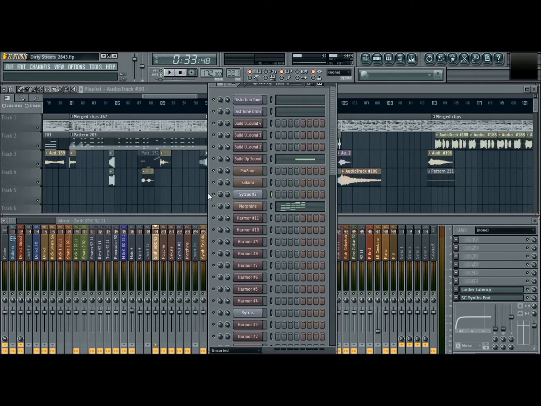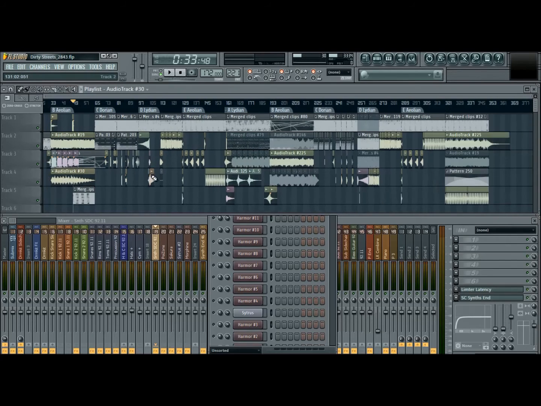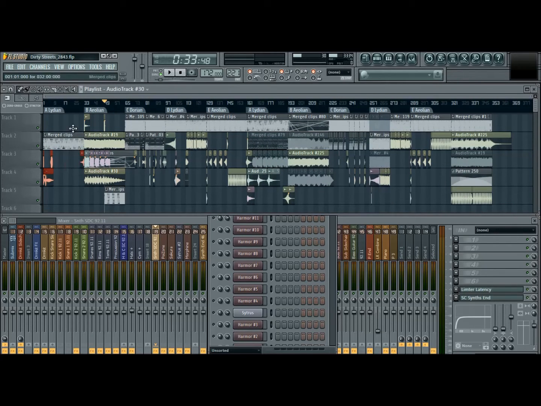So let's explain how I make my atmospheres. I have two ways of writing atmospheres. The first is with synthesizers, and the second one is, as you can see, with samples. All of these samples, all of the red things I've just marked, are basically atmospheres that I've done.